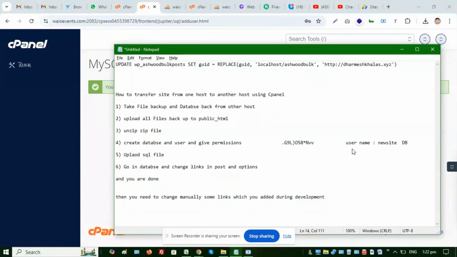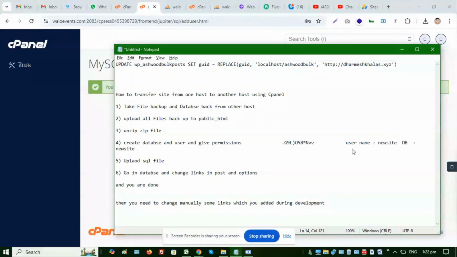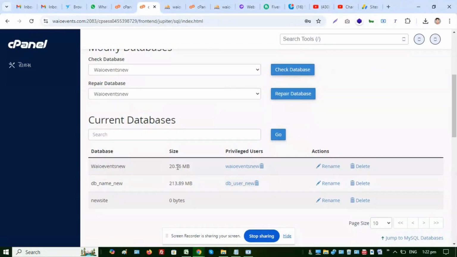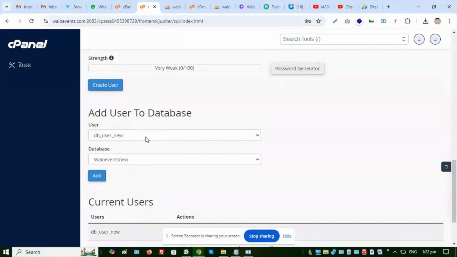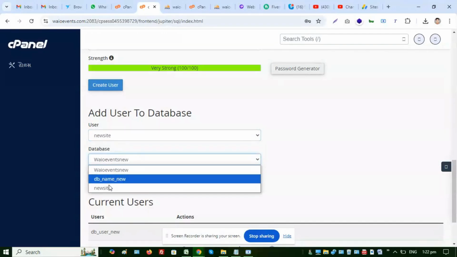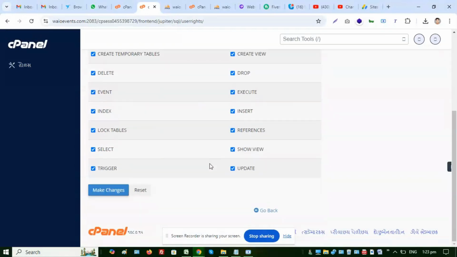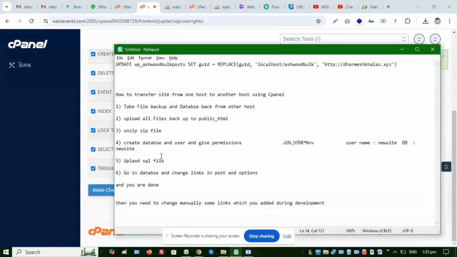Now I need to add that user for that particular database in cPanel. So here I'm going to do how you can do it. Okay, add user, then another user, add it. I need to give rights to them. We need to give all the rights so that he can do everything, the database can do everything.